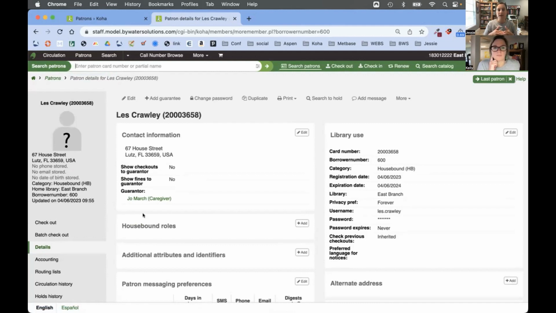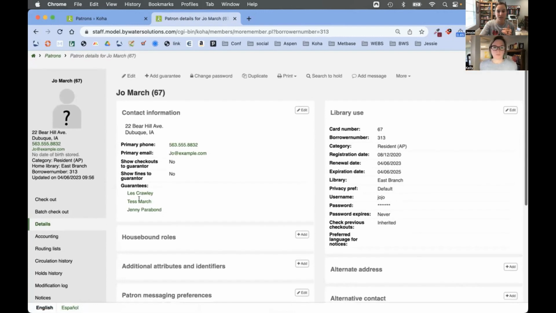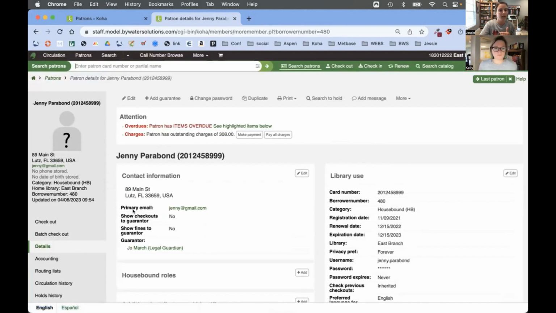So what this has allowed us to do is connect an adult to Joe's account. So maybe Joe's the caregiver or a parent, or Les is her parent, or whatever the scenario is. That has allowed us to connect an adult to an adult. And if we come back here, you'll see the same thing for Jenny Parabound. Jenny Parabound is a housebound patron, and then we have connected that to Joe.